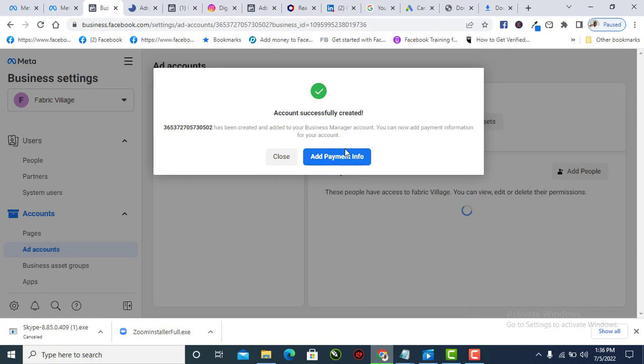It says add payment info. I'm not going to do that now. I will have another video where I explain how you can make payment on Facebook. Note, Facebook has 3 methods of payment. Number 1 is called the prepaid. Number 2 is called the postpaid. Number 3 is called the ads credit. In that video, you're going to see how I break them down one after the other.